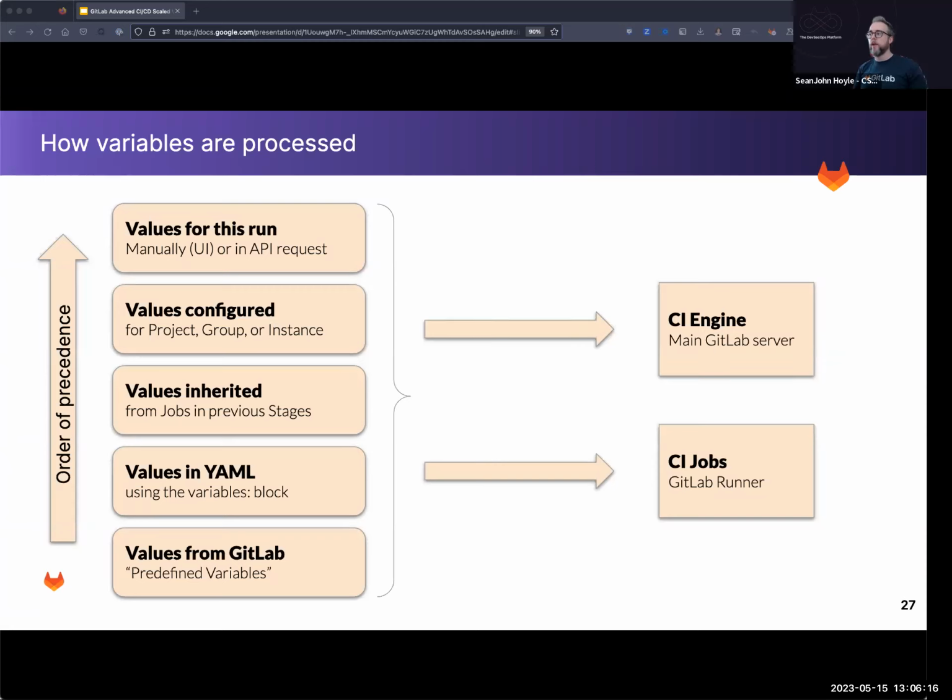And the values that are inherited from jobs in previous stages would be third. Values in the YAML block come next, and in the variables blocks, it's fourth. And so the values from the GitLab predefined variables are the fifth.